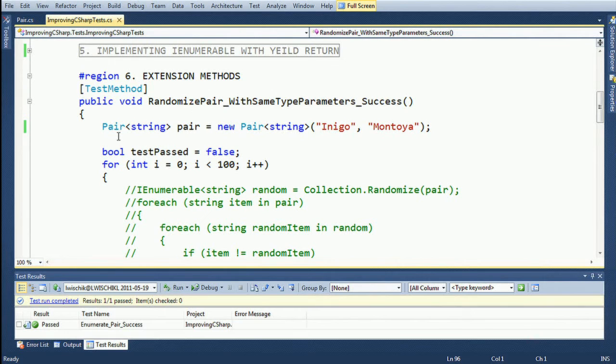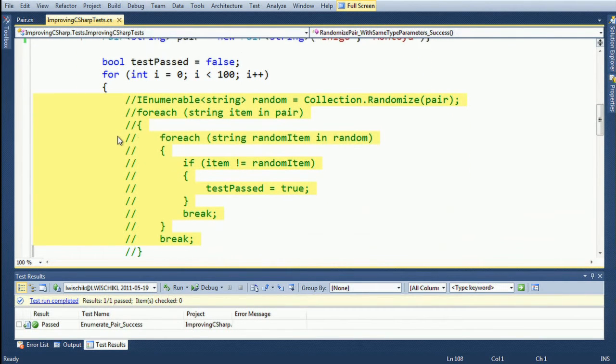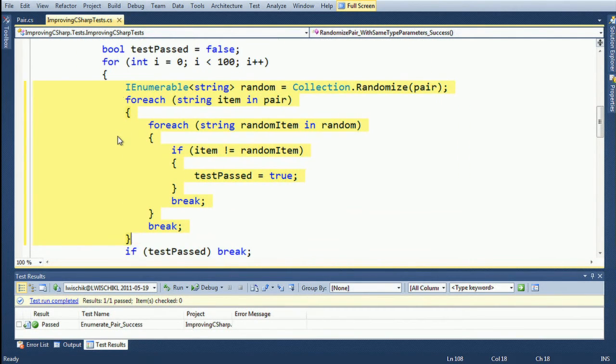But we're not going to just do it for a pair. It seems like this would be a fairly useful thing, especially in testing. This would be fairly useful for all types of collections. By definition, a type is a collection if it implements IEnumerable. And we're saying, I want to have all collections have a randomize function on them. Okay? So we're going to write that function, and we're going to put it in a class called collection, which I've already started to create.